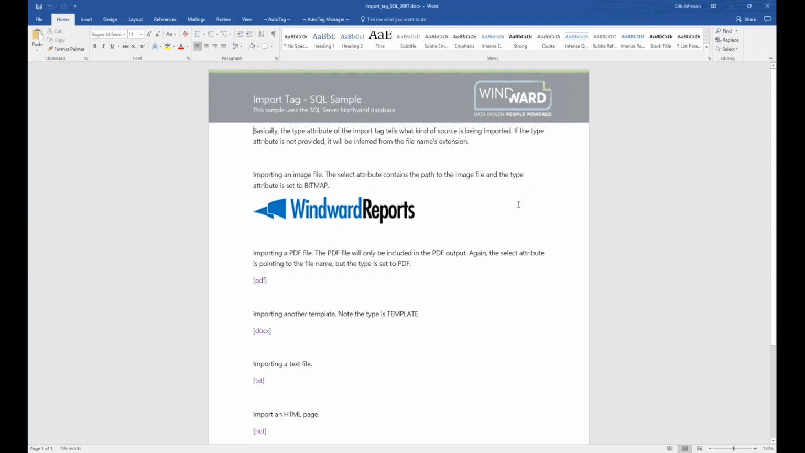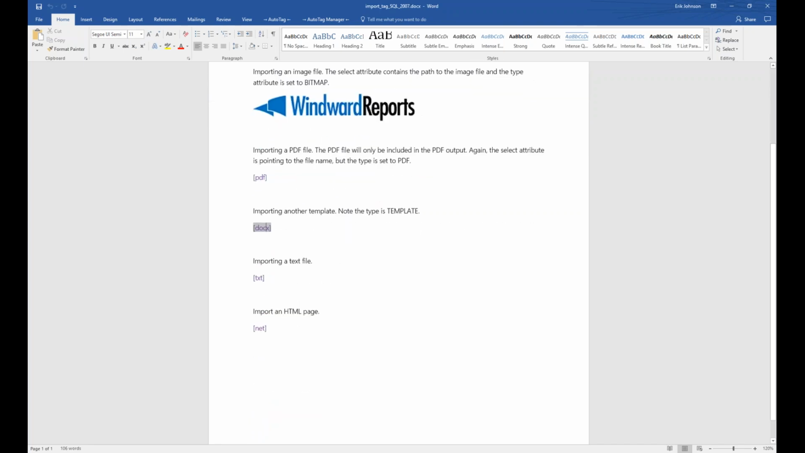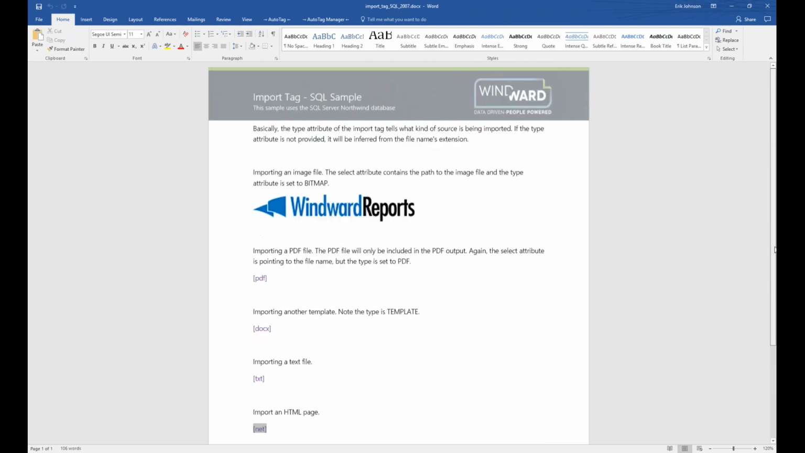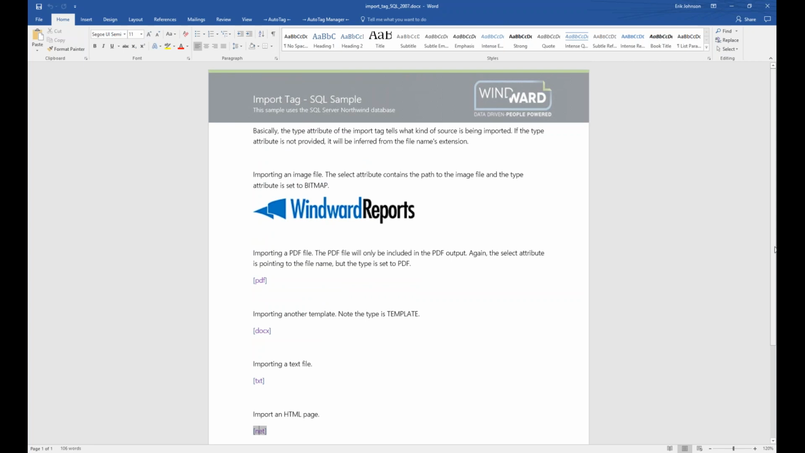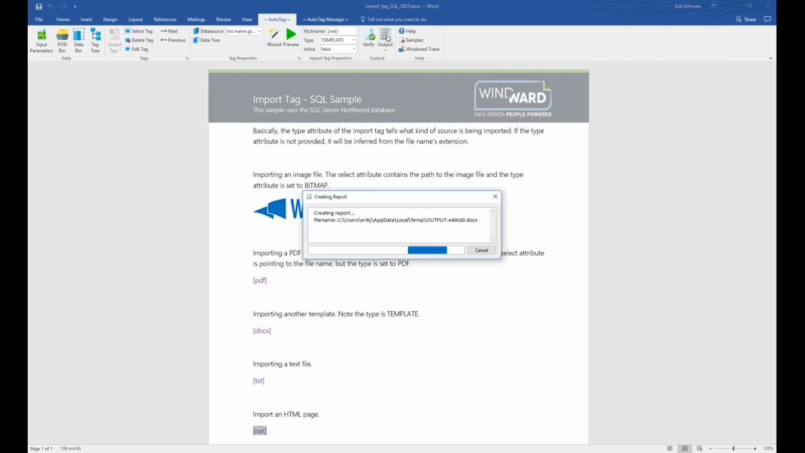So it looks like we're importing an image here. There's a PDF file that we're importing. We're also going to import in this template docx, some text file, and an HTML page. So you can import quite a bit of things. Let's go ahead and click the output so you can see what it looks like.